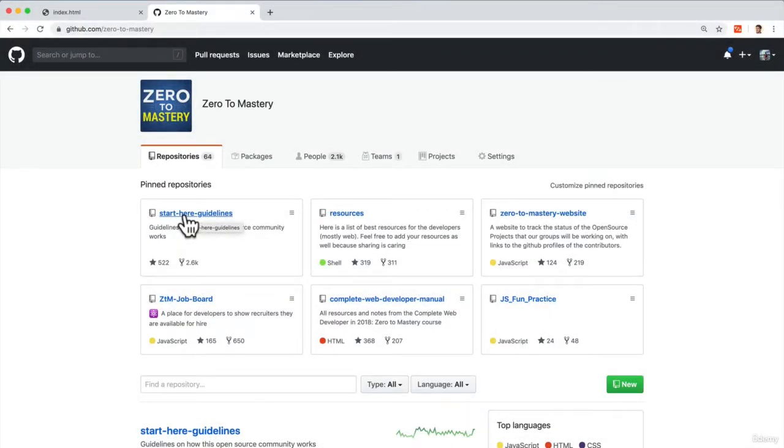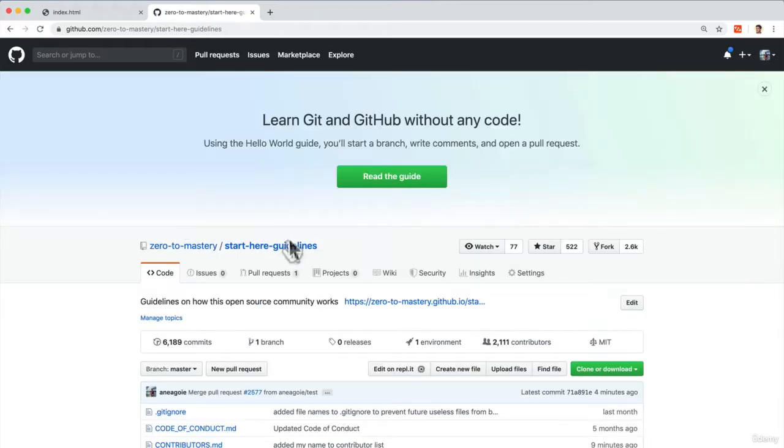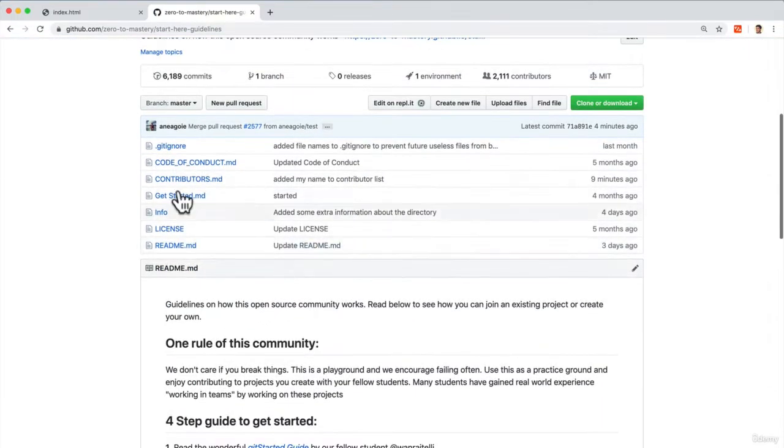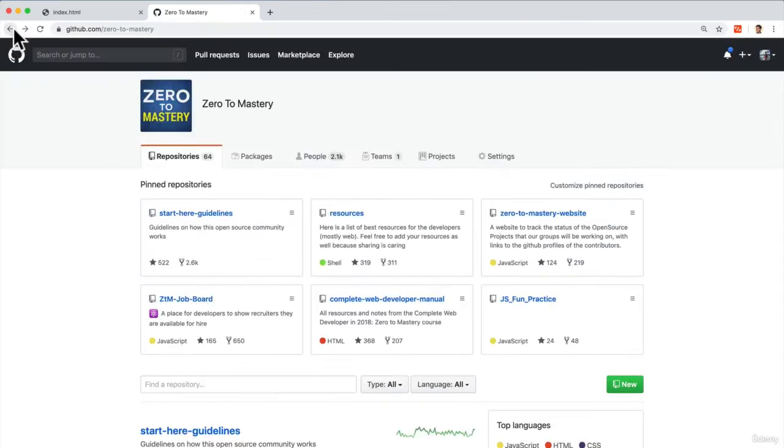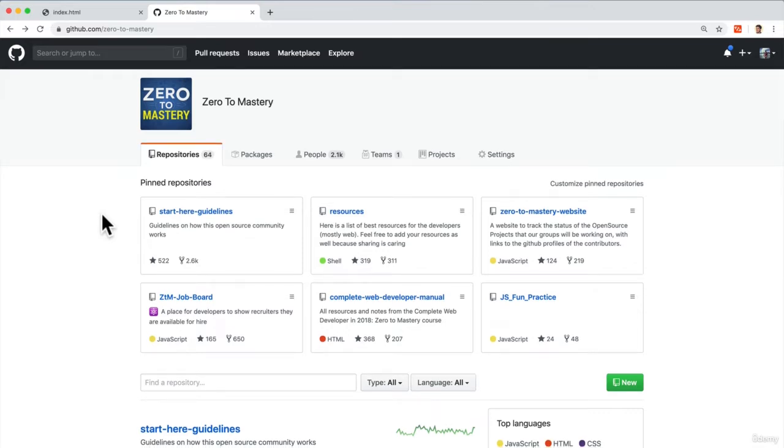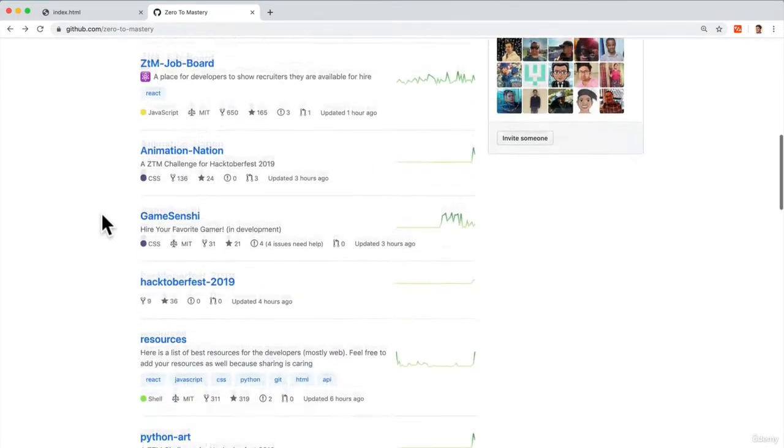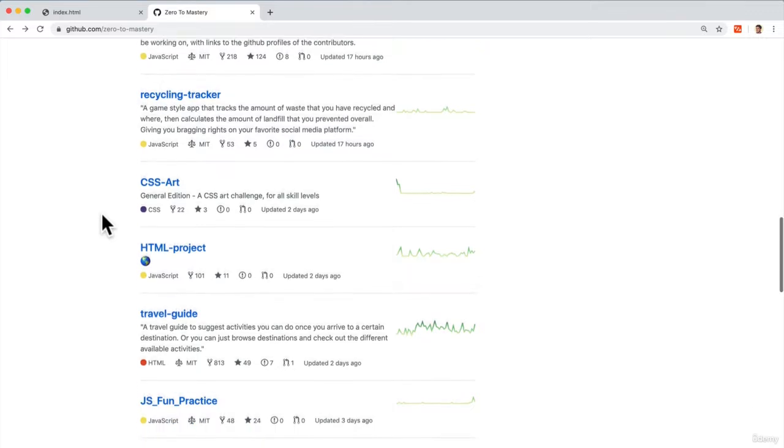Welcome back. We've just done our first contribution, which wasn't that crazy, right? We just went to the Start Here guideline and added our names to the contributors list. But let's actually contribute to an open source project now. Now, in our community, every month we do coding challenges.